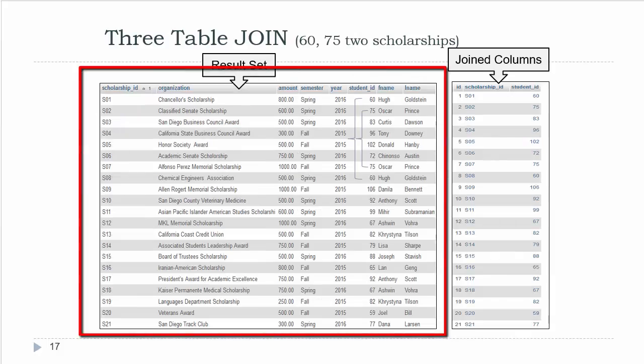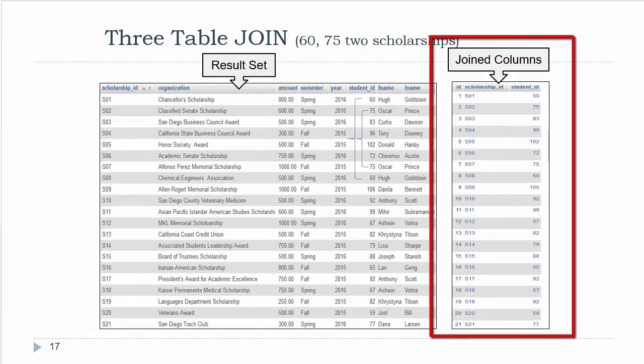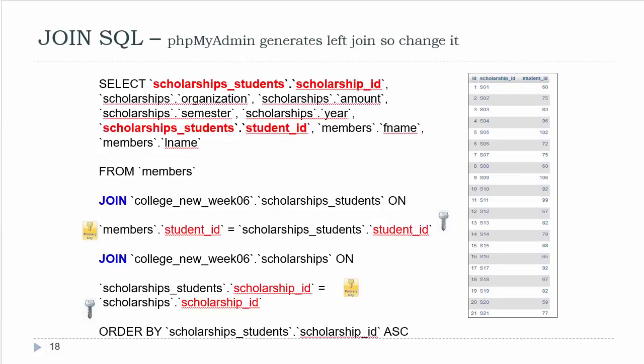And here on the left, we could see the result set. We're showing all of the information from the scholarship, plus we're showing the student ID, their first name and last name. And how we got that from the scholarship_students table, because that had the scholarship ID and the student ID, and from joining the scholarship ID in the SQL plus using that student ID, we were able to retrieve the student's first name and last name. And this is an example of what it would look like.